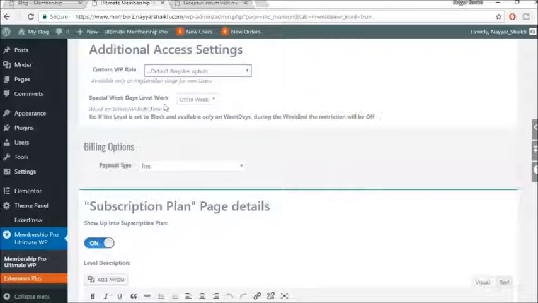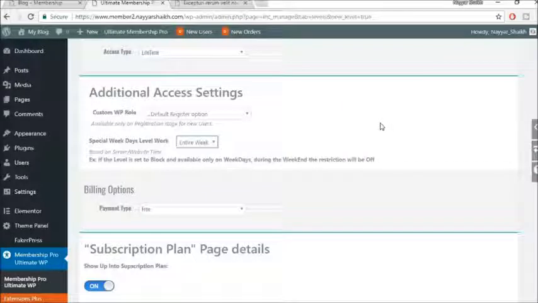Special weekdays level work entire week. So if the level is set to block and available only to weekdays, during the weekends the restriction will be off. For example, you can create a subscription plan wherein if the person purchases that plan, he can only read all those posts, or visit the premium section of the website, only on weekends. So you can also do so. If you select weekends from here, then those things will be available to him only on weekends. Or if you select weekdays, then it will be available only on weekdays, but I'll select entire week from here.